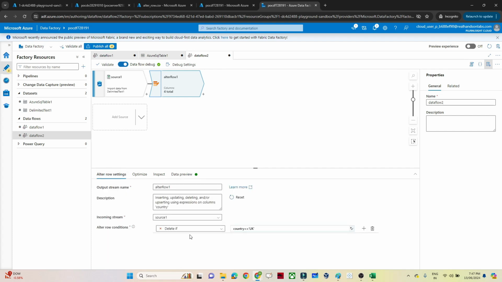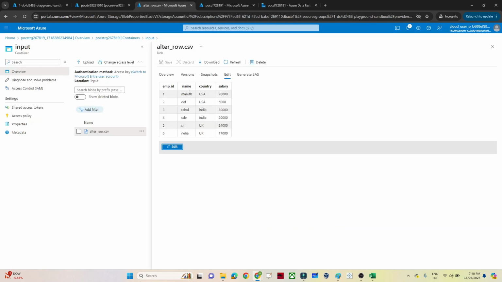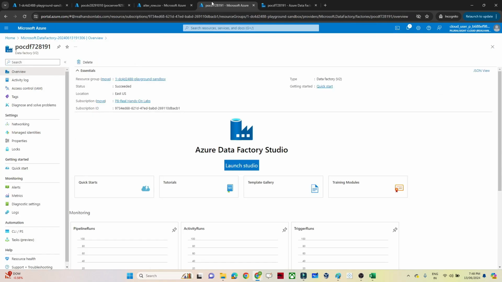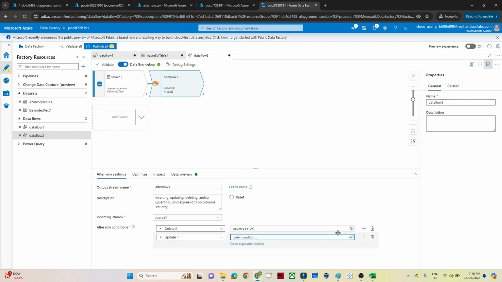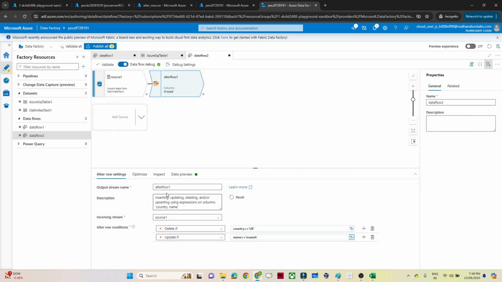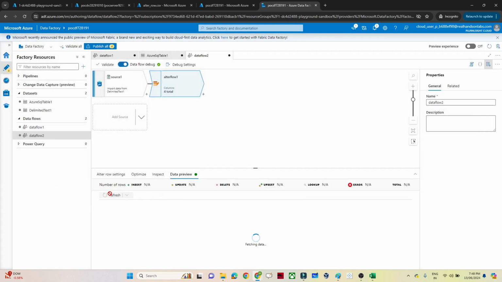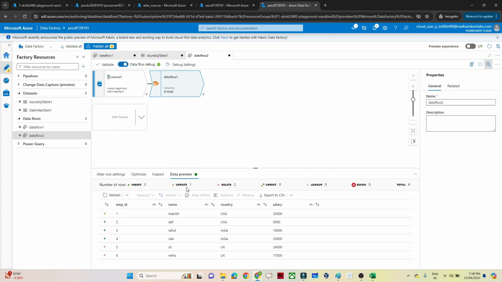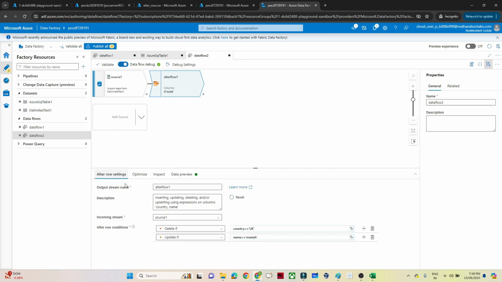Now again I'll click on the plus. After that I will use an update if. Suppose I want to update the data whose name is Manish. Then I can apply the condition name equal to Manish, and in this case the update will happen. If I show you the data preview and refresh it, you can see now we have 3 insert, 1 update, 2 delete. Like that you can apply multiple delete if and update if conditions, and after that you just have to add a sink location and perform a copy operation.